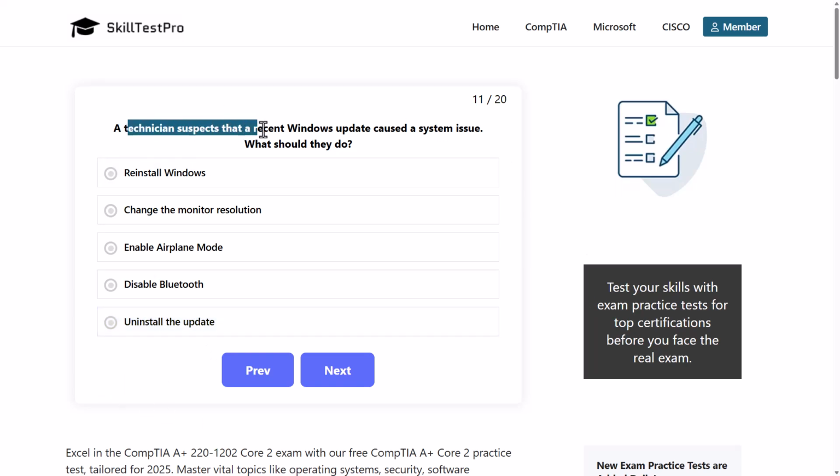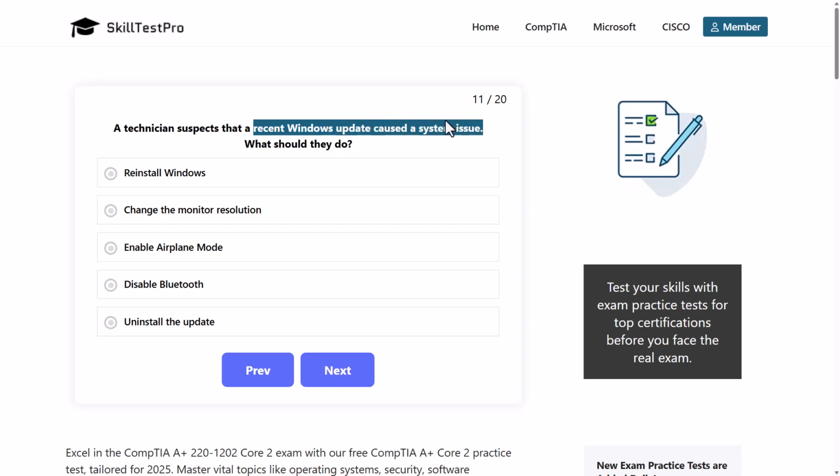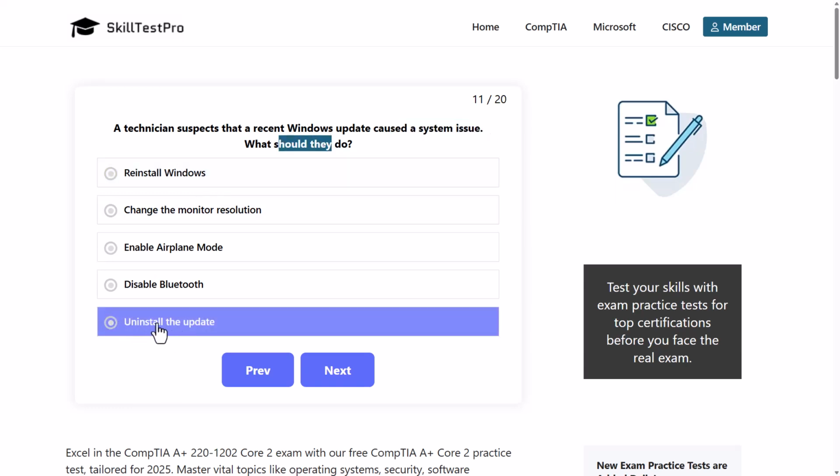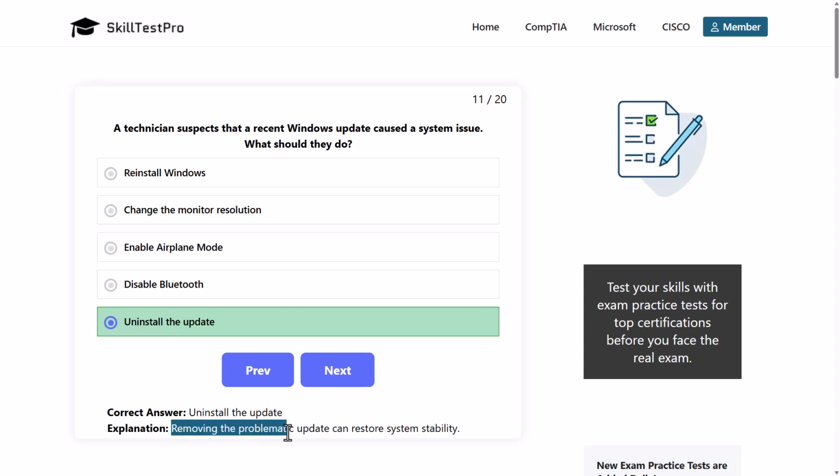If a technician suspects that recent Windows update, here is telling you pretty much what happened. Whenever you are an IT technician, first you look at what happened recently, or you question the user who is using that particular Windows setup or workstation, what he has done recently, so you can detect the problem. And here we are seeing that recently there was a Windows update by a system which caused the system issue. What should they do? So logically we would uninstall this update, as removing the problematic update can restore the system stability.